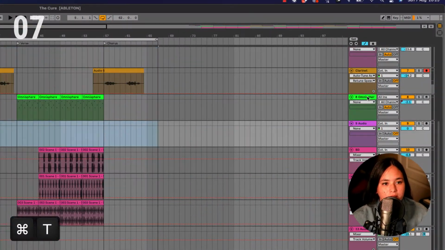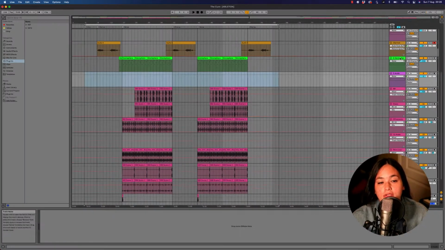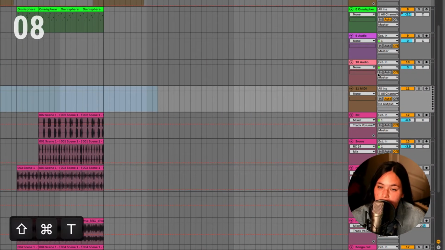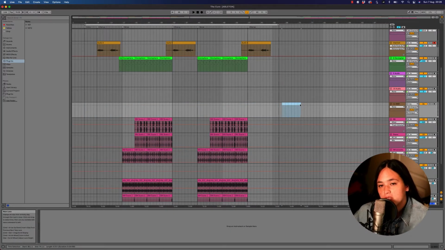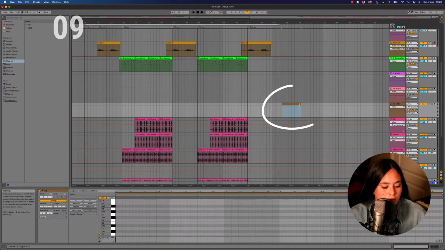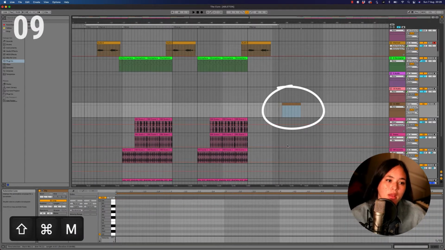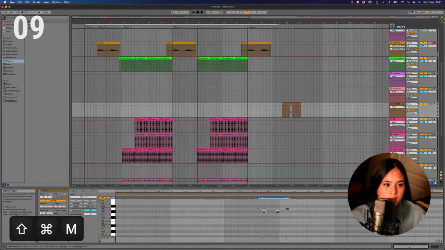Command T is inserting an audio track. Shift Command T is inserting a MIDI track. So usually I just record directly through a MIDI controller, but you can also press Shift Command M and make a MIDI clip and start writing your tune.